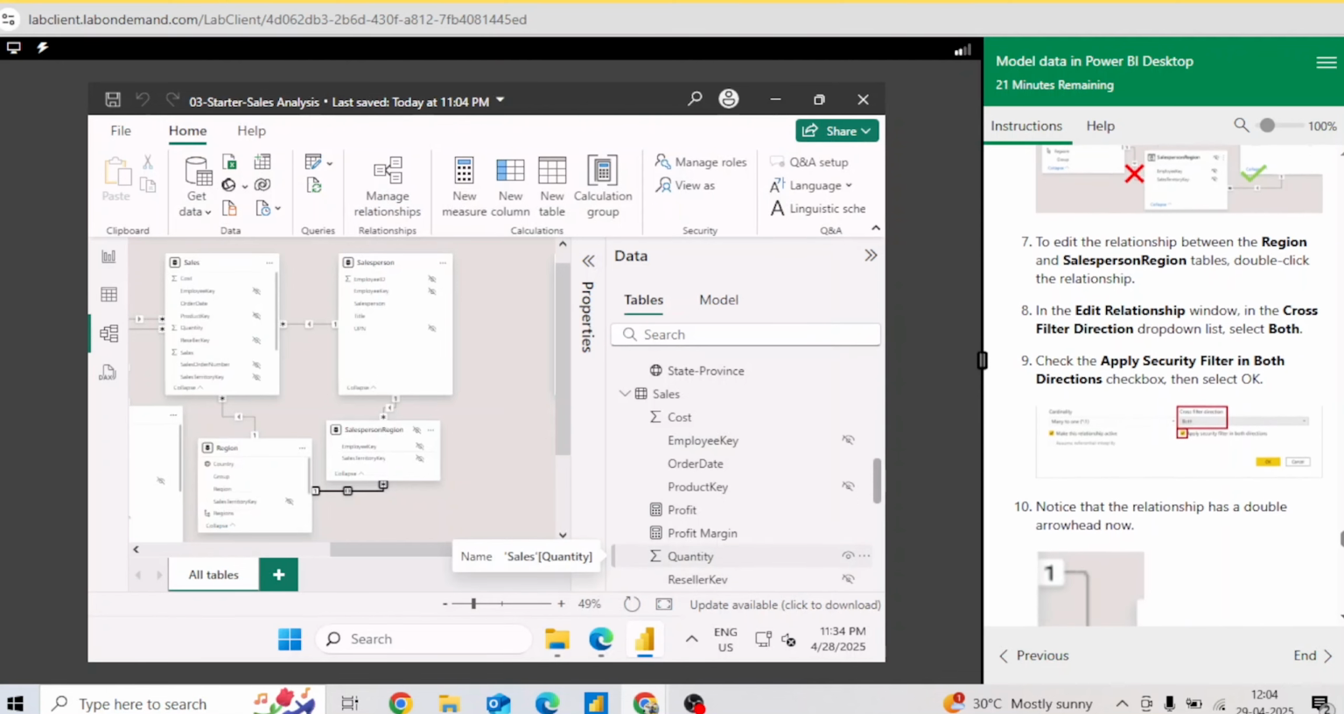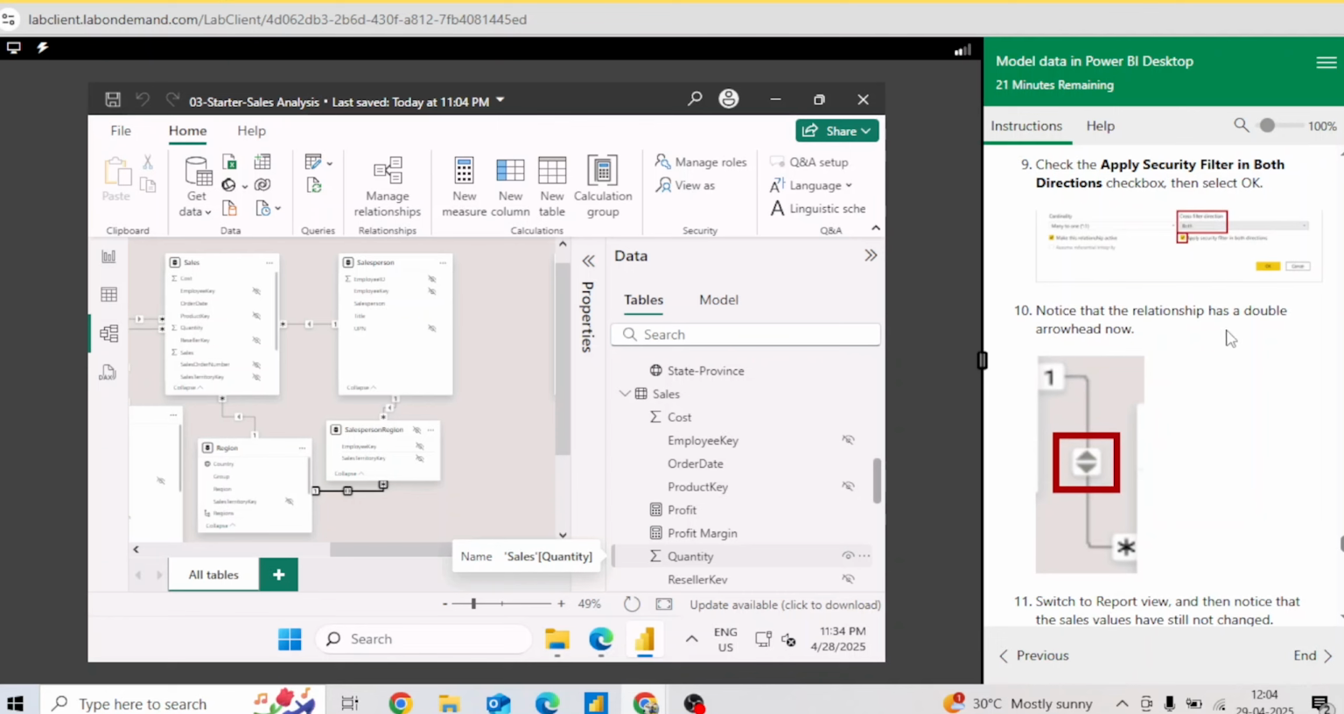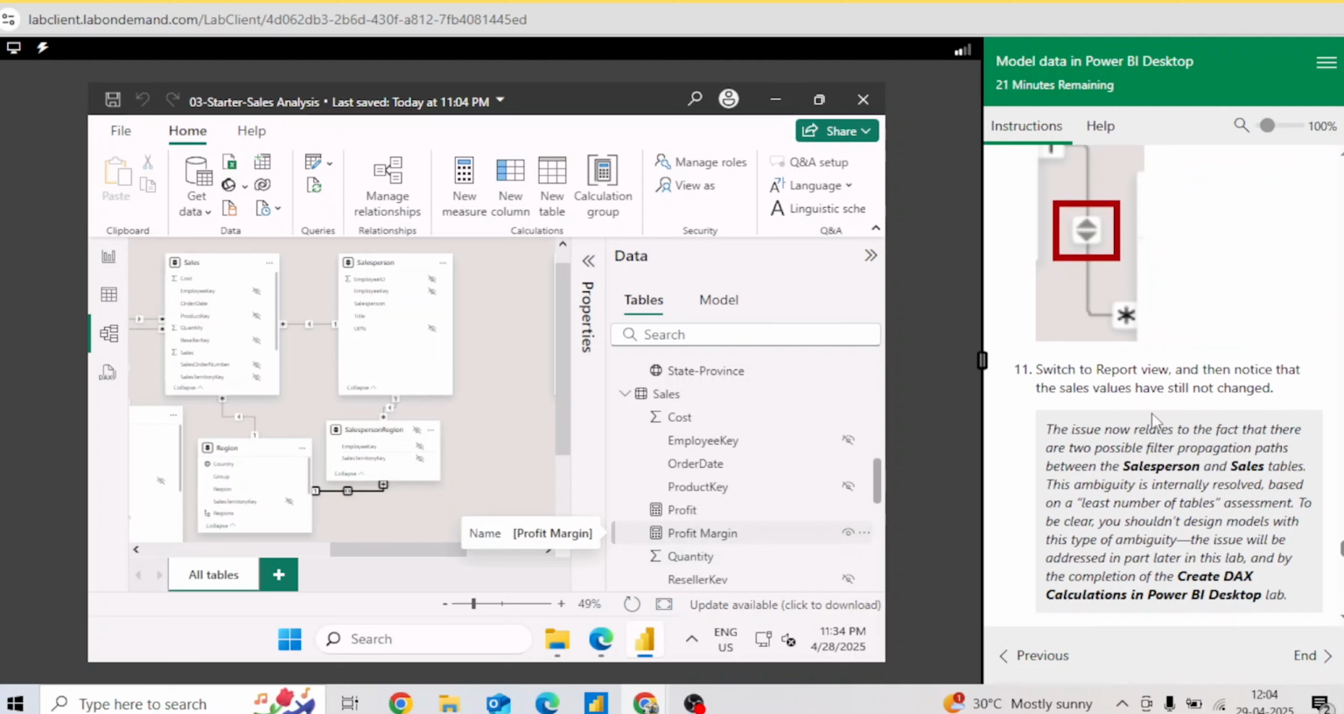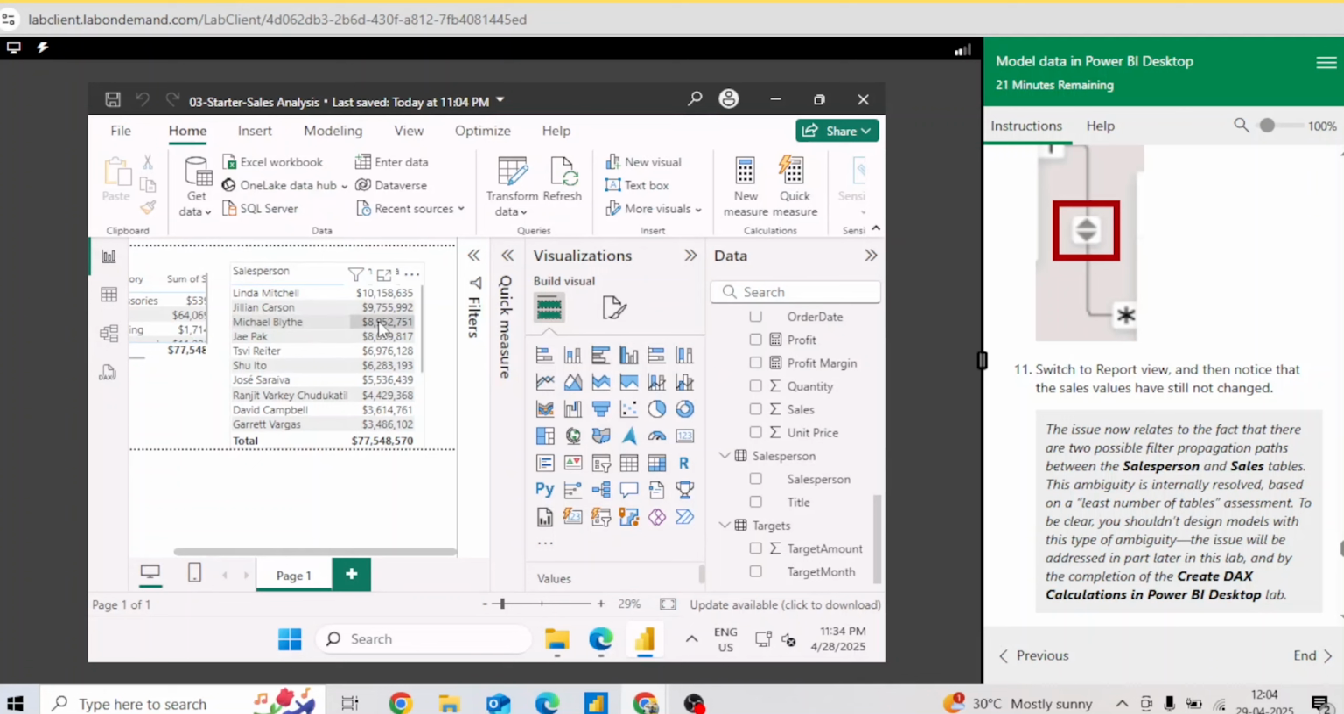After that we need to notice that the relationship has a double arrowhead, which it does. Switch to the report view and notice that the sales values still have not changed. So it will not change, of course. You just see this still for Michael Bith it is 9.